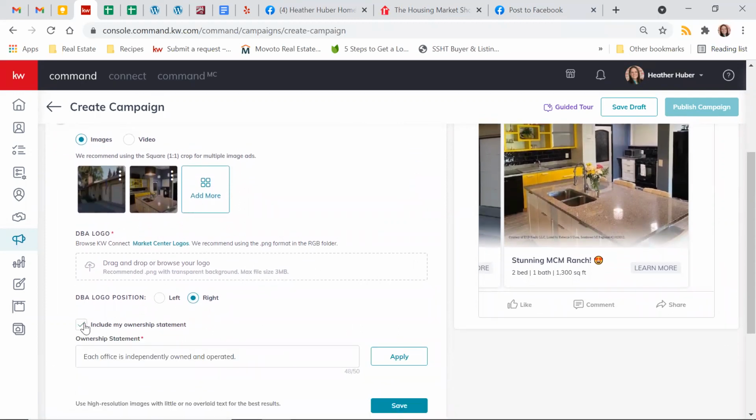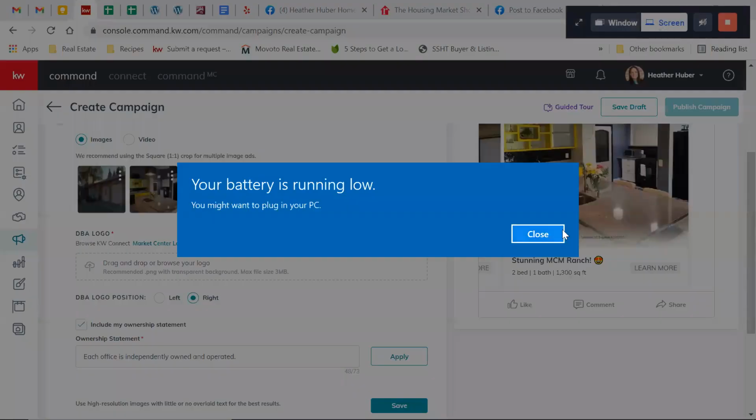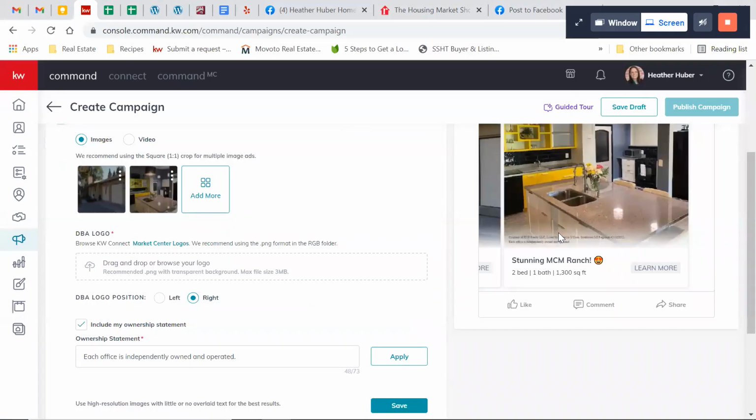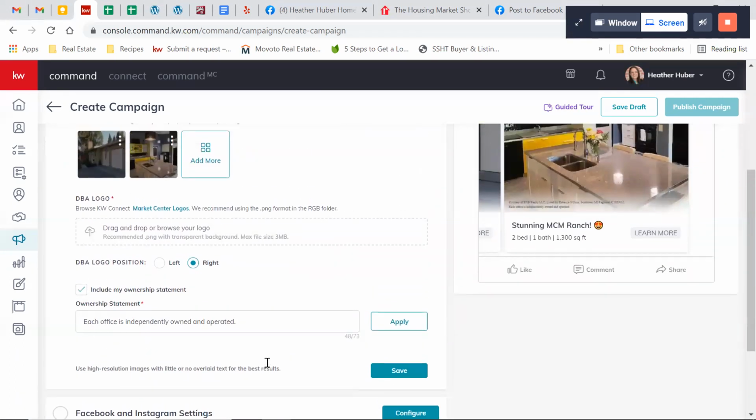Ownership statement, that is all, oh no, my battery's running low. How is that happening? I swear, I just had this thing free. Ownership statement, it defaults to each office is independently owned and operated, but you can change that if you want to. And then you can see that down here. Each office is independently owned and operated. Got to get this plugged in pretty quickly because my computer gets mad at me. It's cranky when it's hungry.